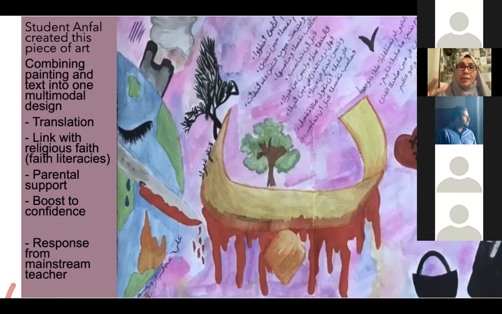Then her work got seen by her mainstream school, and the art teachers got inspired by what she did, and he gave her a higher mark because she was doing arts in her English mainstream school. Her work got shared with all the students because it has her language, and that boosted her confidence. Since then, she started to see her Arabic language as something she should be proud of. And that's what we want our heritage learners to feel. They have to feel proud of their identity and proud of their language.